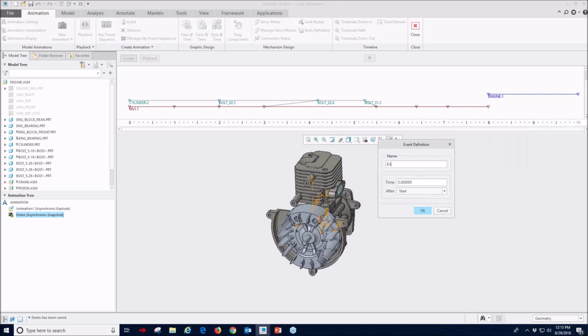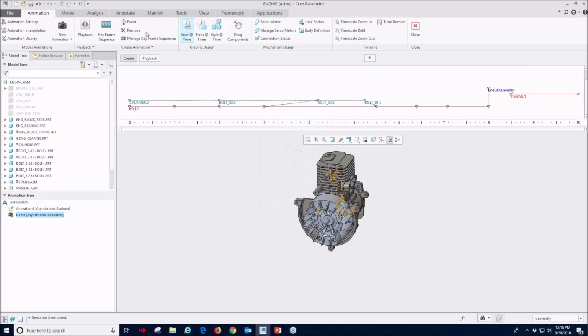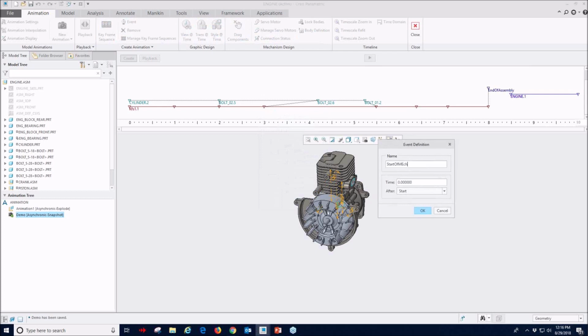So this is going to be called end of assembly, and it's going to occur at that initial position keyframe. And so now if I move when the end occurs, that end of assembly is going to adjust. Then I'm going to have an event called start of mechanism, and that's going to be at 1 second after end of assembly.